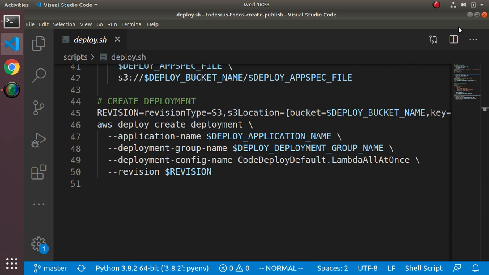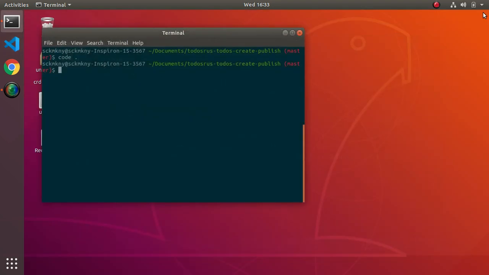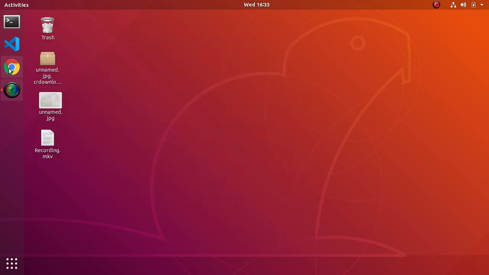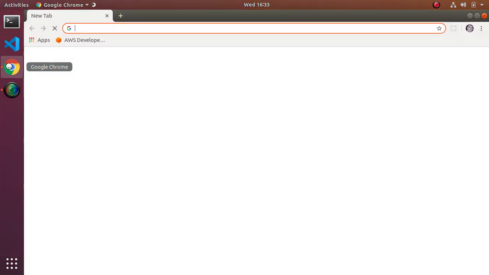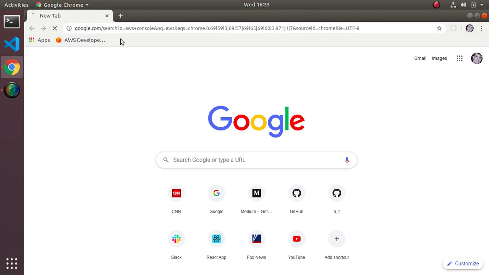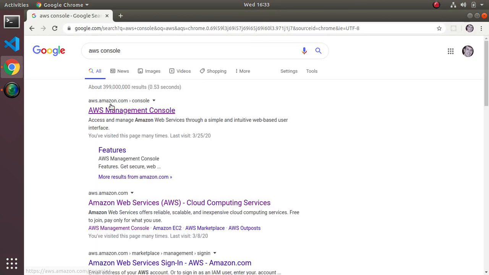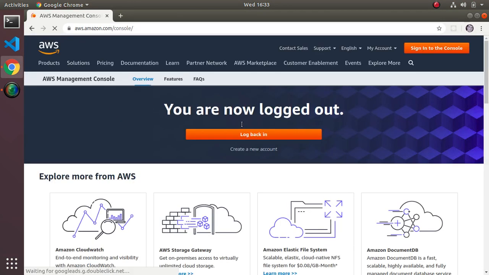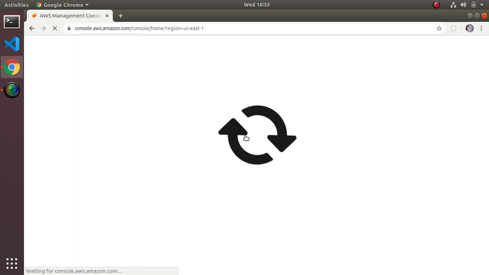So maybe what would be worthwhile is seeing this in action, and then we'll stop with that. Okay. Again, these videos are getting harder and harder to do. It just seems to be getting more complicated, but I'll do the best I can. AWS console. So let's look at the current state of my Lambda function.